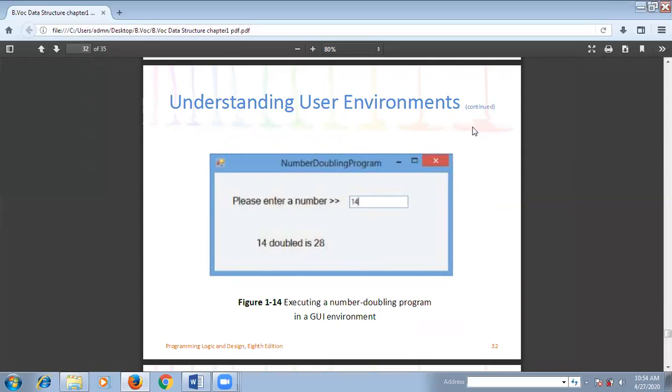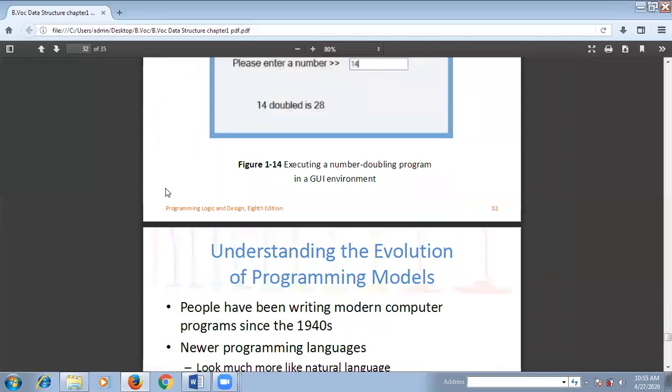If such an environment is there, it is called a graphical user interface. That means through the graphical user interface, the user is interacting with the software. These are the two ways by which the user can communicate with software. The first way is by using the command prompt. The second way is by using the graphical user interface.